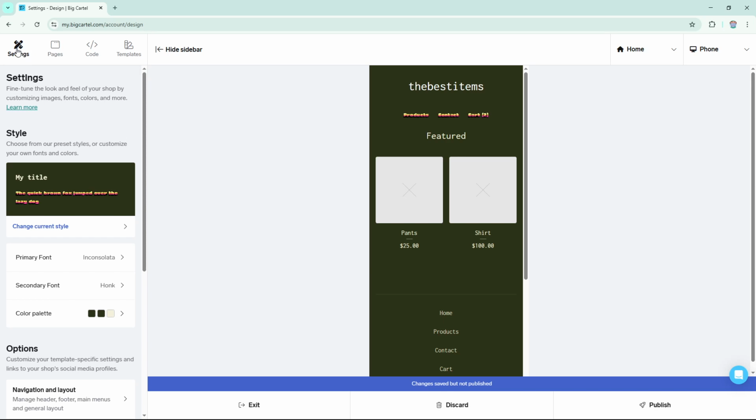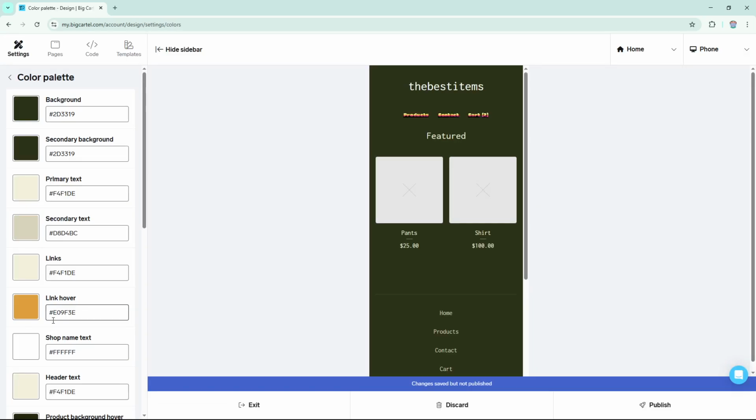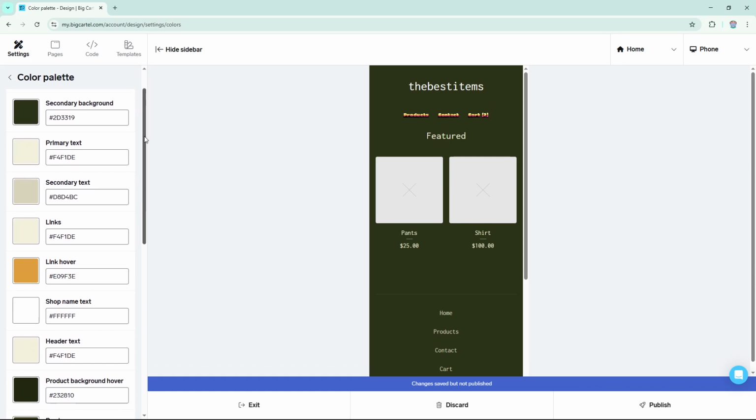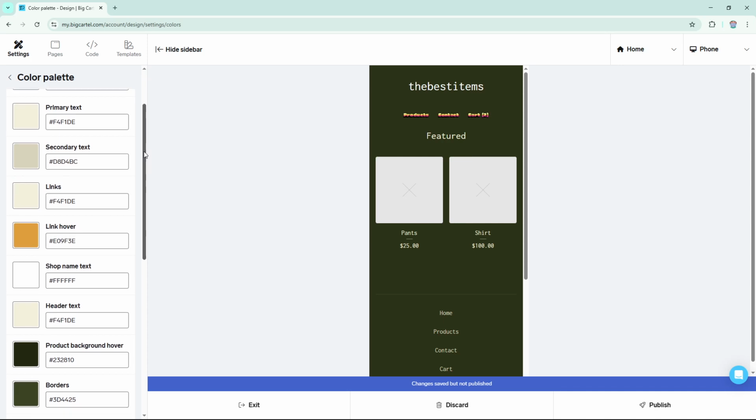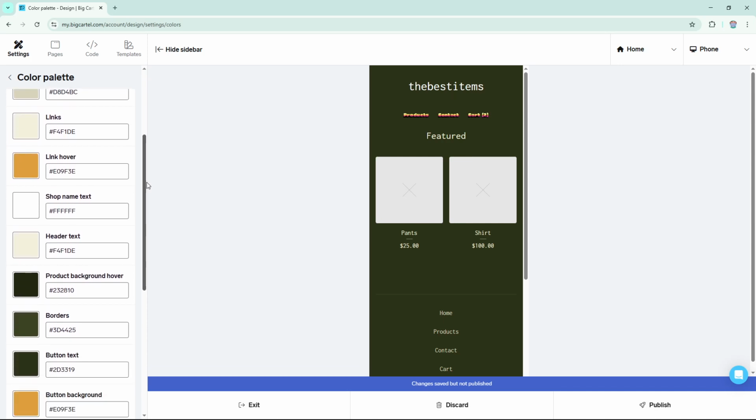Among these settings, look for an option labeled Color Palette. When you find it, click on it. This is the exciting part where the real customization begins. Here, you'll see various color options for different elements of your store. These include the background, secondary background, primary text, and possibly more depending on your theme.